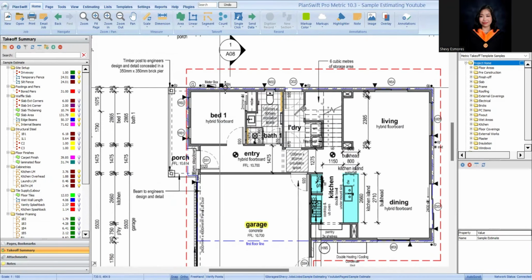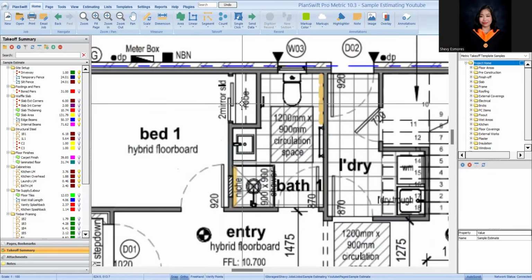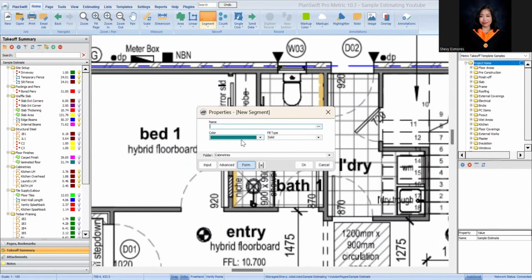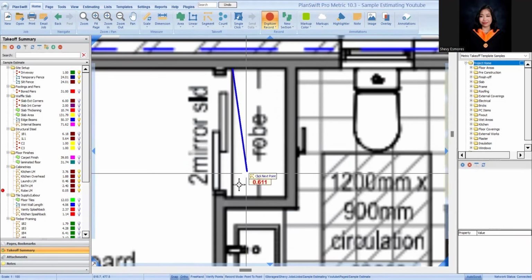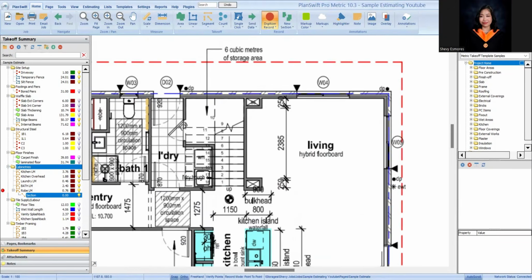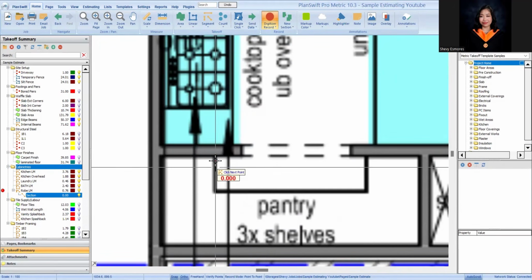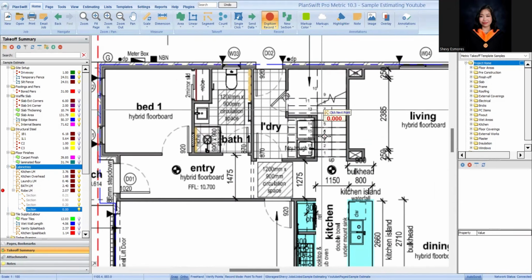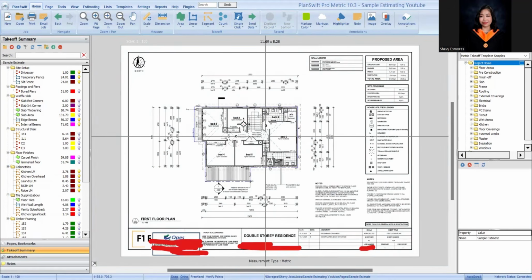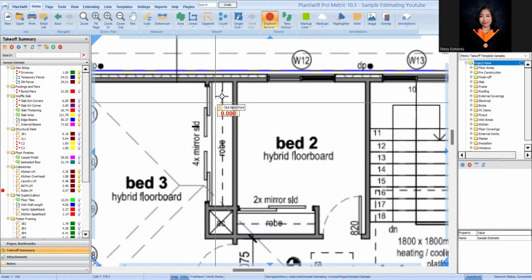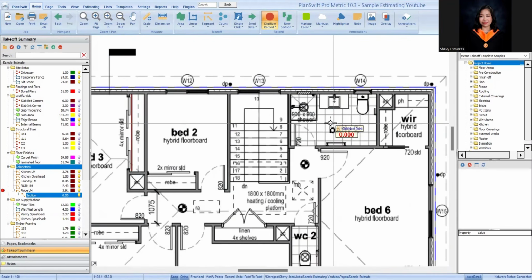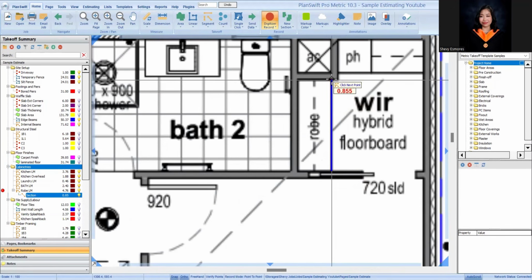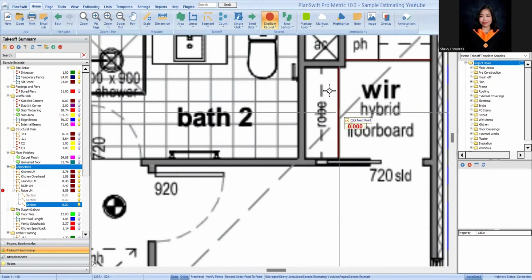Ngayon naman, obviously meron din mga cabinets dito. So, let's consider this one. Rope. Ayan. Ito. Ayun. And then the pantries. And then this one. And then here. And then here. Okay.